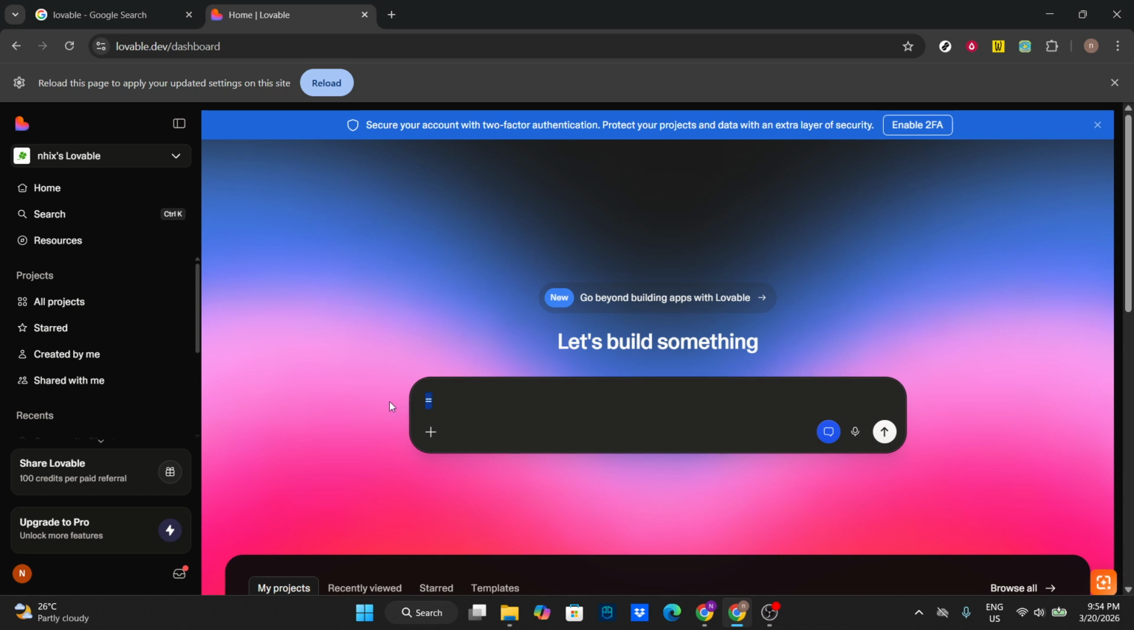Open the dashboard, enable your microphone for the site, click the mic inside the prompt box, and speak while it transcribes in real time. Enjoy faster prompting and a smoother workflow.